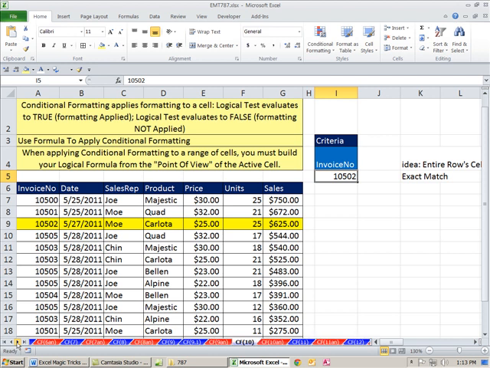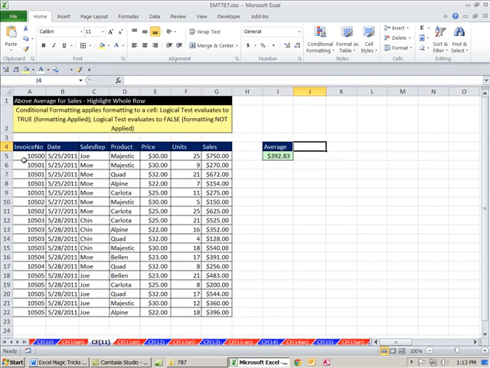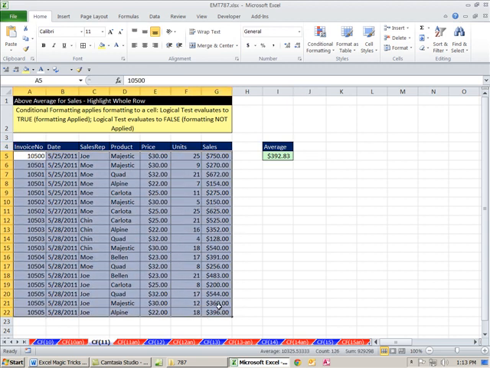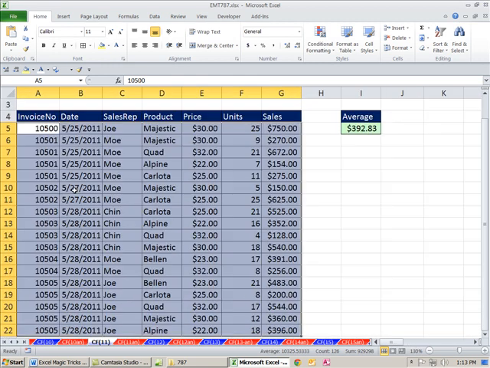Let's try another one, number 11. All right, so earlier we did above average, but now let's do the whole row above average. I'm going to highlight this, and there's the active cell, right? Let me blow this up.